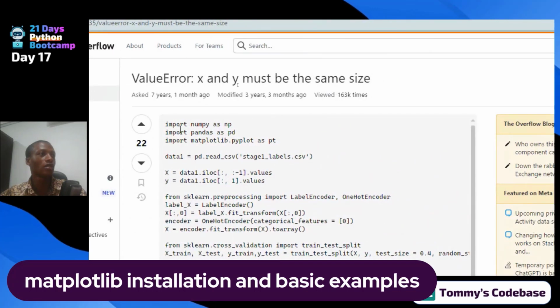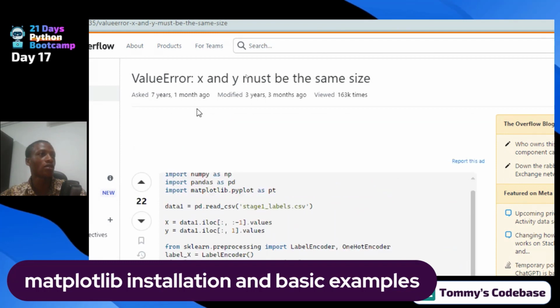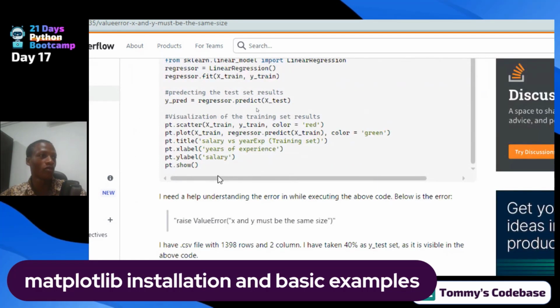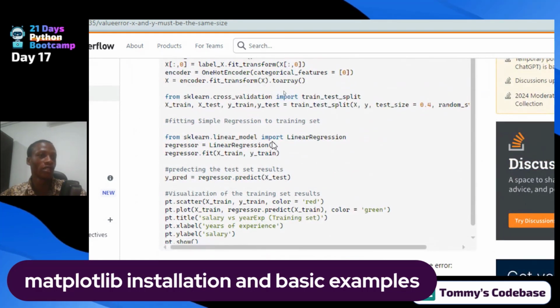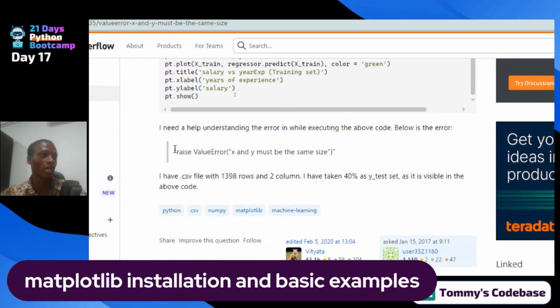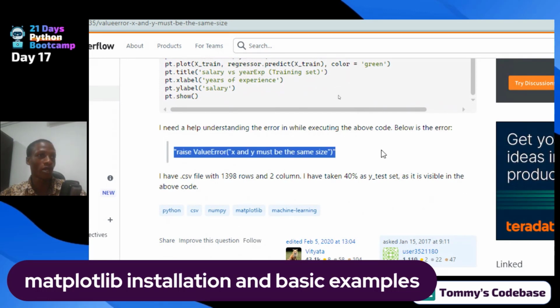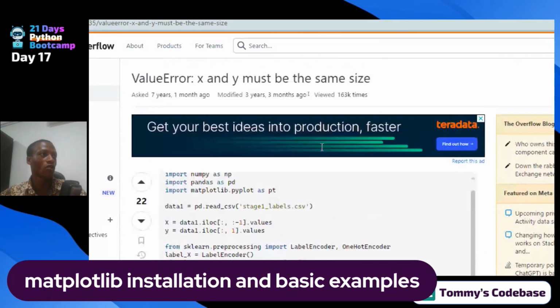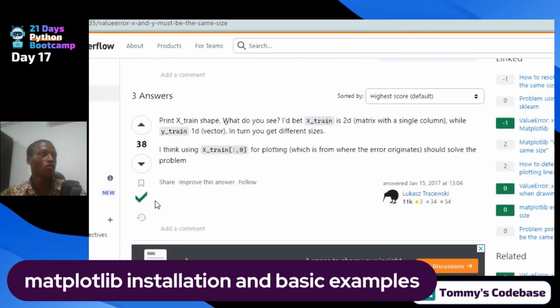So you see here that this is what the person asked. The person says that this is his or her code, and he or she is trying to perform some analysis, which is a bit more advanced than our level now. But whatever he or she was trying to do is not our problem. It is the error that was returned. And then let's see the answers that people gave. So this is the question. Usually that's what you see first. And then you scroll down, you see answers.